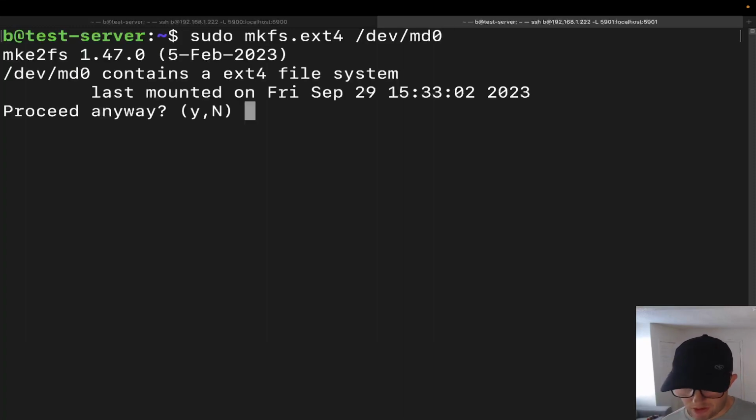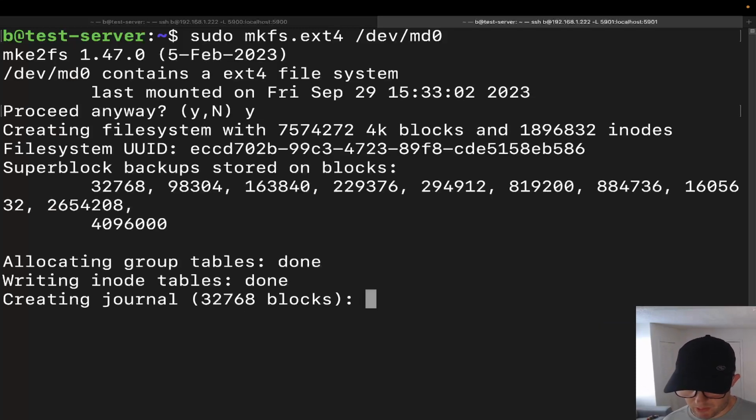So here we go, and it says it contains an ext4 file system, mounted, blah blah blah. Proceed anyway? Yes. I was playing with this a couple days ago, creating a journal. It may take a minute or 2 for it to get itself on there. This varies. Sometimes it's fast, sometimes it's not. Usually when I'm just doing a single flash drive, it doesn't take that long. But let me pause this, and I'll be right back.